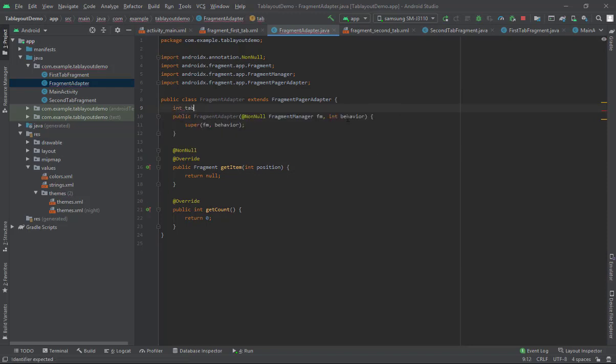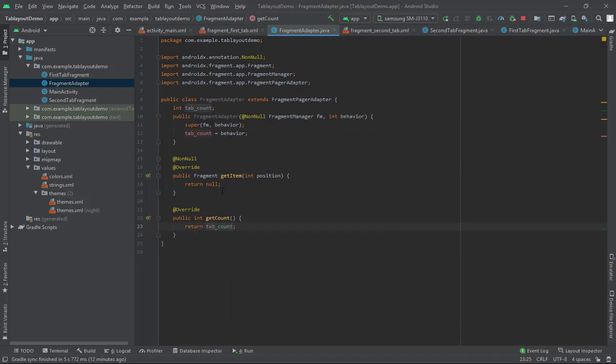And in order for our adapter to work correctly and without any errors, we need to know how many tabs are there in our tab layout. For that we create a new variable, int tabCount, and tabCount equals behavior, which will be the number of the tabs that we will send from the main activity. And in the getCount we will return the number of tabs that we have in our tab layout.